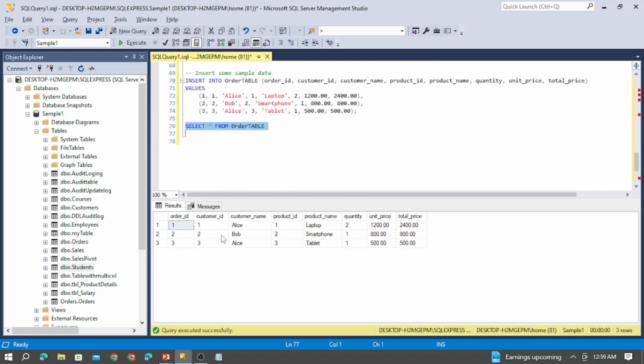So from this table you can clearly see the customer name is dependent on the customer ID, the product name is dependent on the product ID, and the unit price is dependent on the product ID. So we can create three separate tables, which is a table for order details, where you can have the order ID, and you can have the customer ID, and then you can have the product ID along with the quantity and total price.